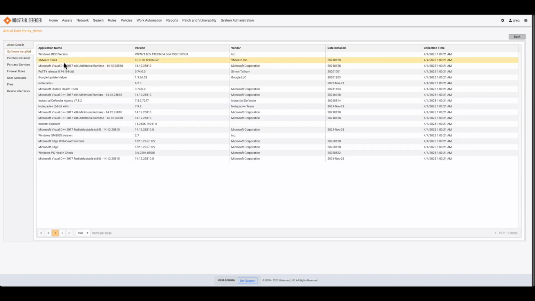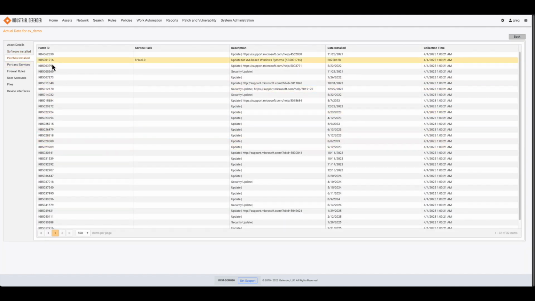For software, as I said earlier, this is where all the applications that are installed show up. So you see the app name, the versions of the app, who the vendor is, and when was that application installed. It is Windows, so we have patches that are listed, including service packs, and when the patches were installed.